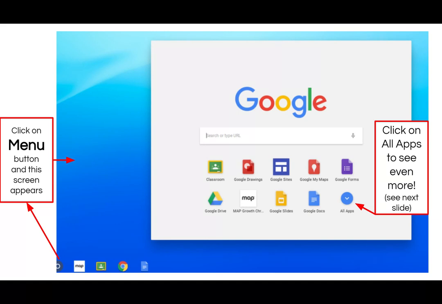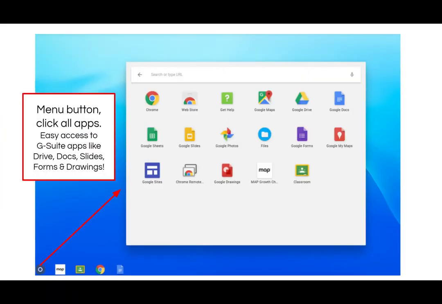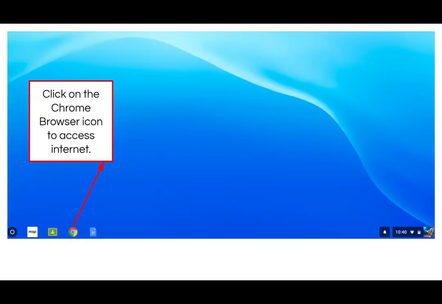And then there's also going to be a button that says All Apps. If you click on that, you can get even more internet applications. If you click the menu button and then the All Apps button, you can get easy access to all of the available Google Suite files. So that's where you can find your files icon, which here in the middle of the screen is the blue circle with a little white file folder on it, and Google Forms, Google Docs, Maps, all of the different applications that you might be using while you're doing your learning. You can also click on the Chrome browser icon to access the internet.